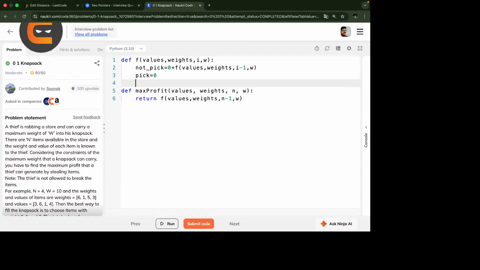For suppose, pick: let us take the pick at a particular index. So we need to take both here. Initially, if the pick condition is not executed, it is going to collect 0. And if this condition becomes true, it is going to collect the result. So listen, observe, everyone.